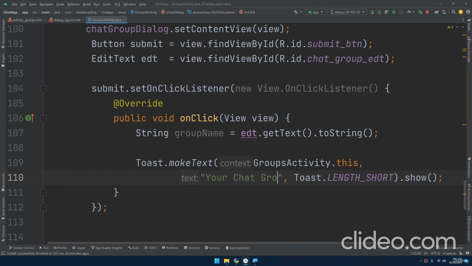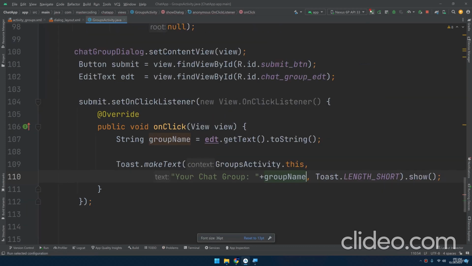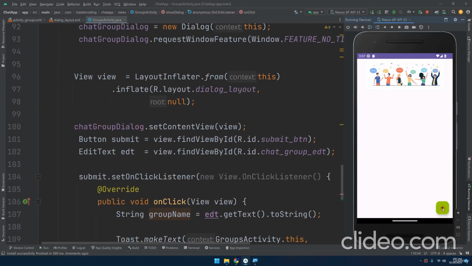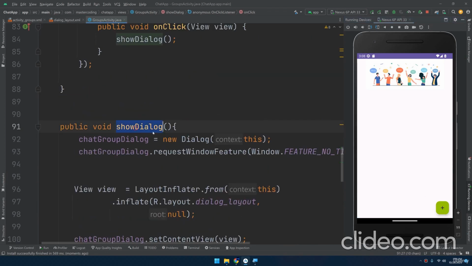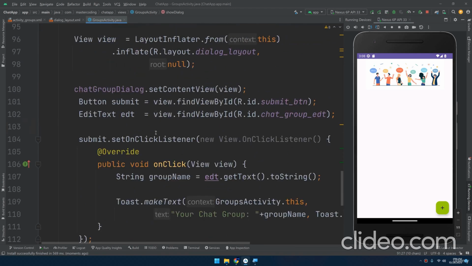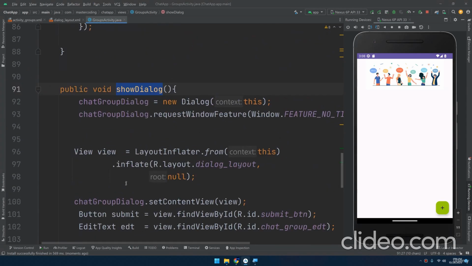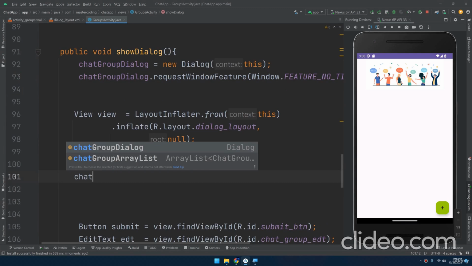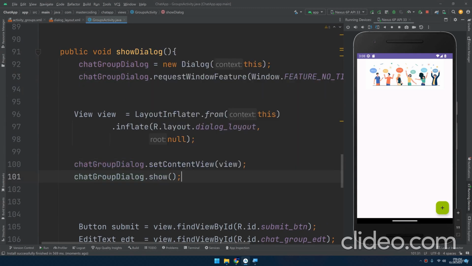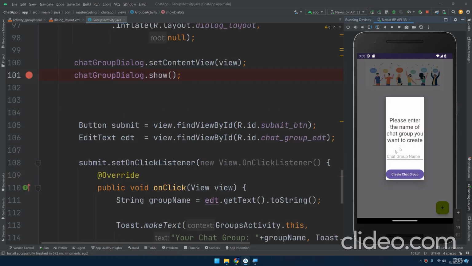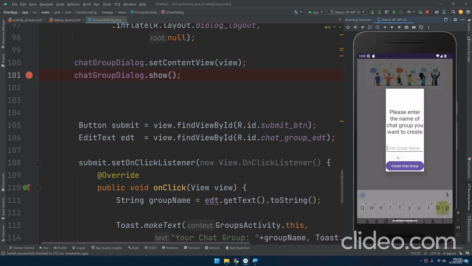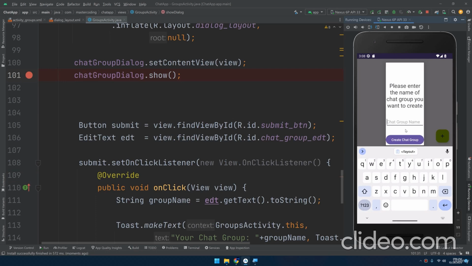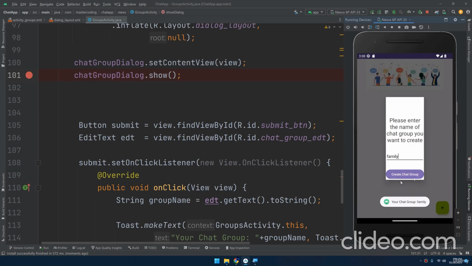Your chat group name. Let me run. Anonymous again, click on the fab. Oops, I didn't add the show method here. So I need to call the chat group dialog.show method. Run it again. And here we go. This is our dialog. You can enter the chat group name. I name it as family. Click create a group and your chat group is family.